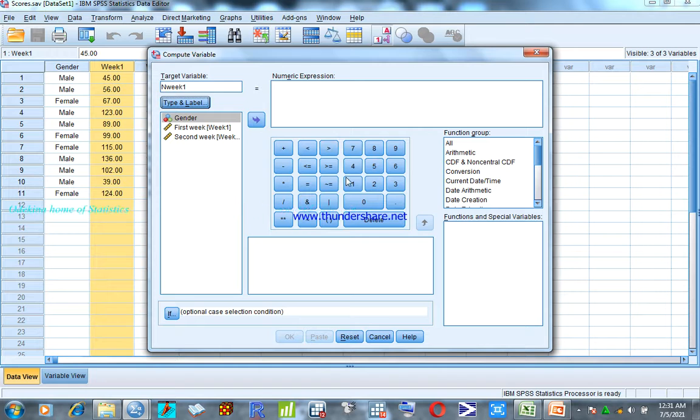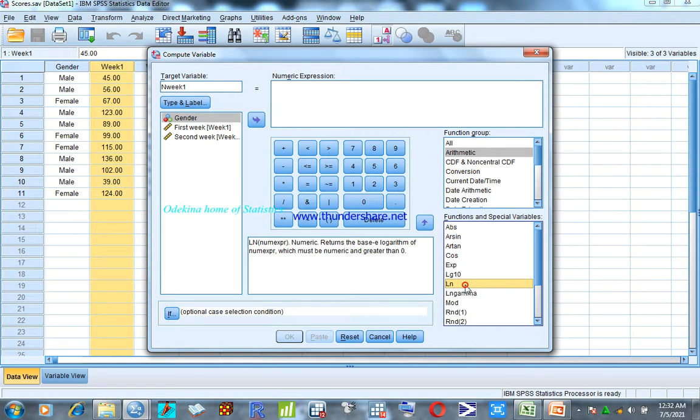So we want to carry out a logarithmic transformation, which is what under the function group. The logarithmic transformation is actually an arithmetic transformation, so we select arithmetic. Now under the arithmetic we have different arithmetic functions there. We have cos, we have exponential, log 10, log gamma. So for this tutorial, we're going to select ln, which is our logarithmic transformation. Then we'll move it up.